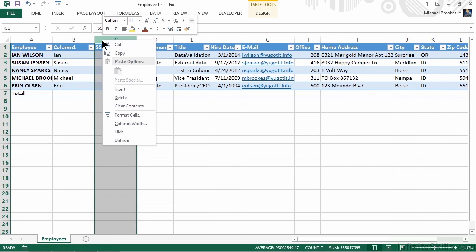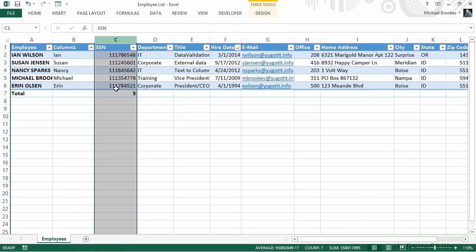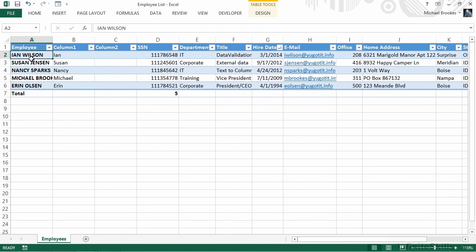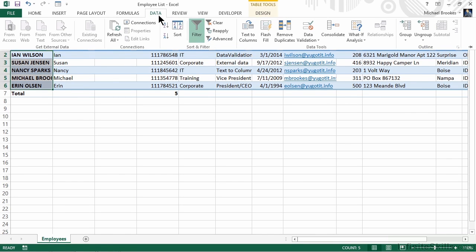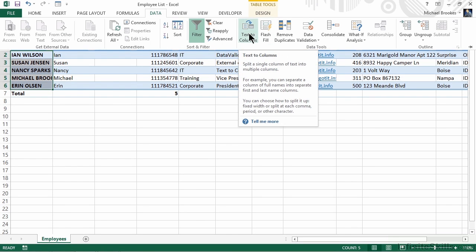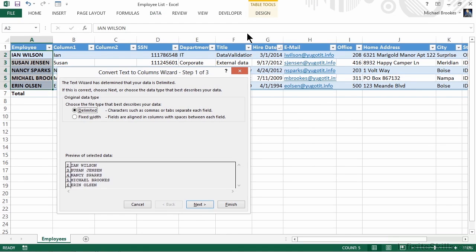So we'll right-click on column C and choose Insert. We'll then select all of the cells that we want to separate, which in this case would be A2 through A6. The tool that we need is found on the Data tab. We'll activate the Data tab, move over to the Data Tools group, and choose the Text to Columns feature. This brings up a wizard that's going to take us through the steps required to separate our text.